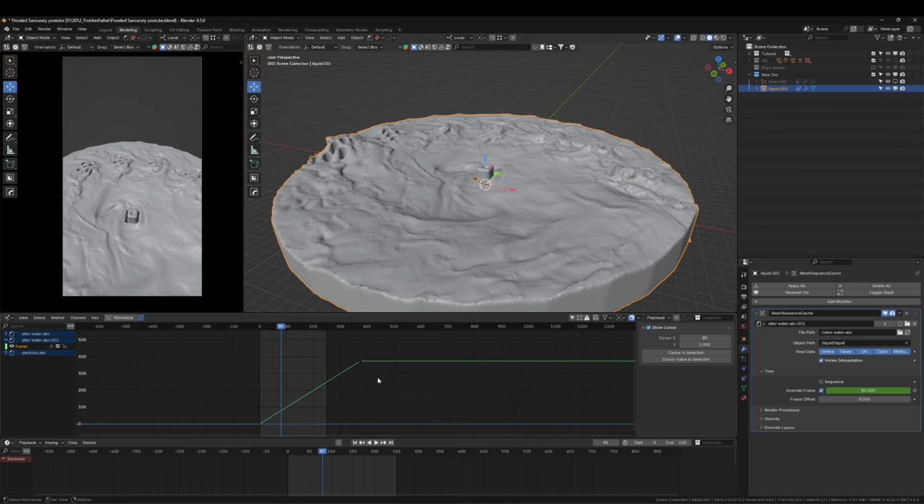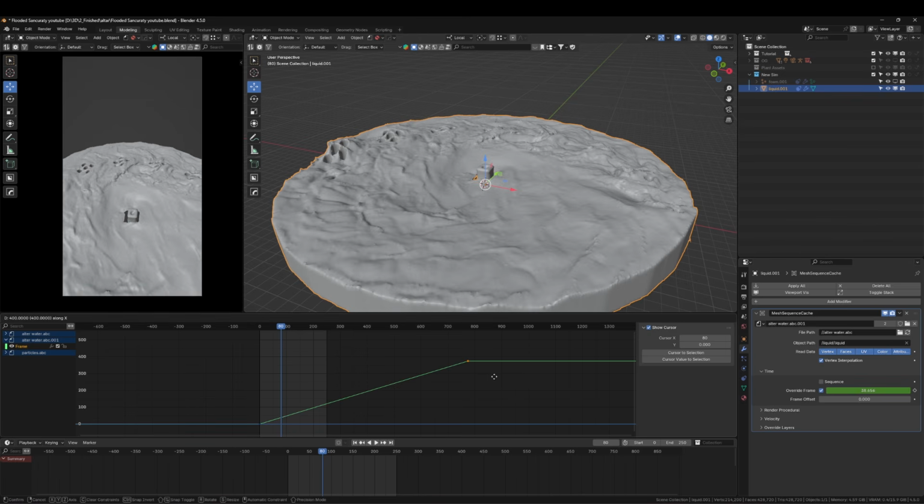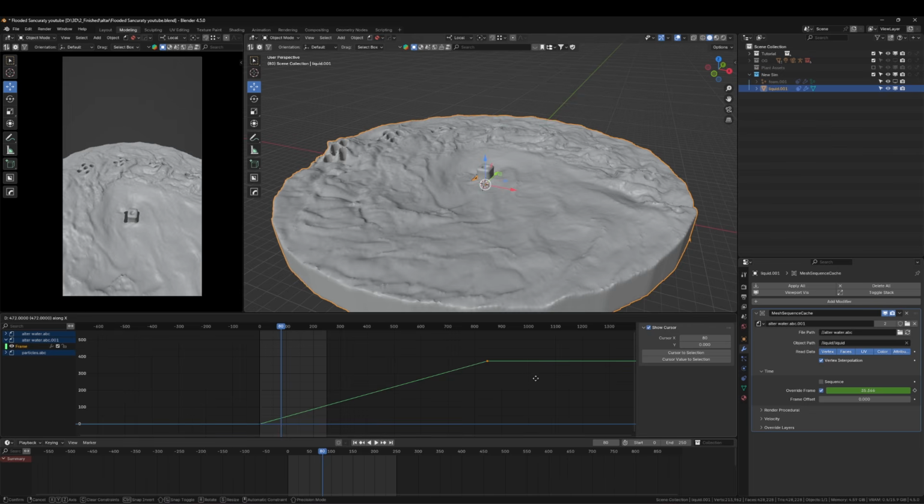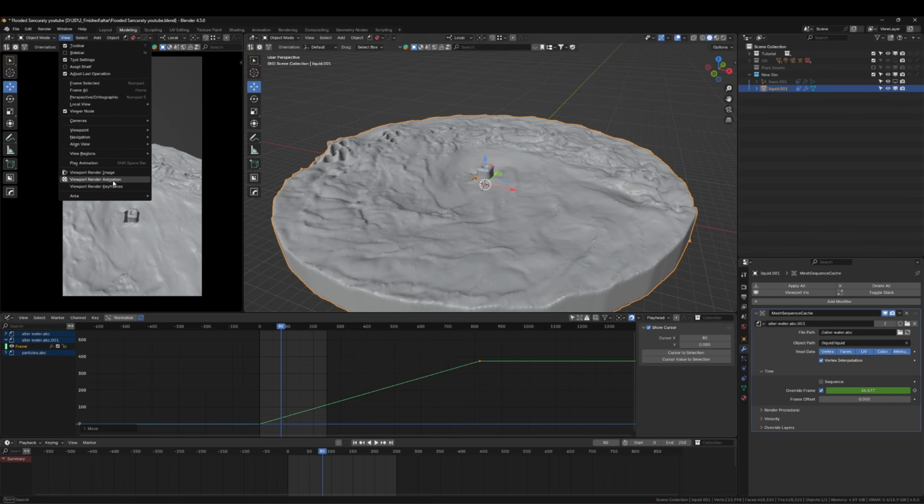And if you want to make this slower, all you have to do is select the last keyframe, press G X, and just move it to, I don't know, 800, 900. Let's make, for example, 800. And now all you need to do is to re-render the viewport animation.